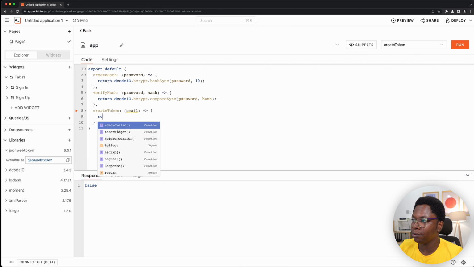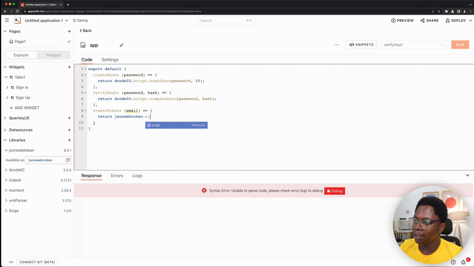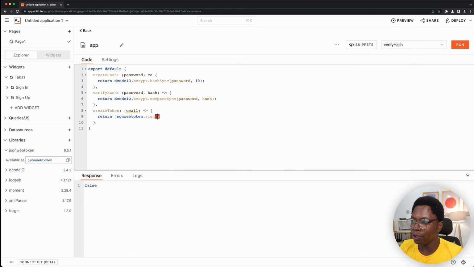So let's say return JSON Web Token dot sign, and we want to pass in a payload, which will be the user's email. So this is email. And for our salt, I'm just going to type in some text like secret. You want to have a better salt, of course, and then we want to pass in some parameters to this function.